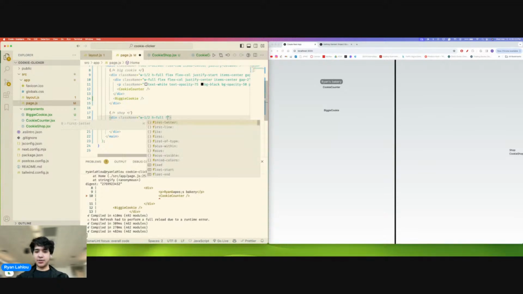We're going to give it flex, make it a flex column. We're going to justify center, then give it item center. After that, we're going to real quickly stylize the name of the shop, which will be with a full heading Y of half a rem, text of 4XL, which is just a large text.